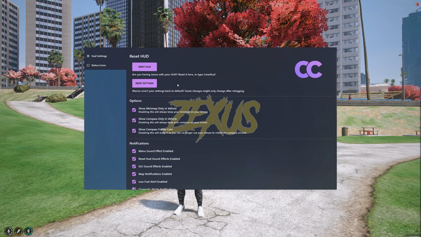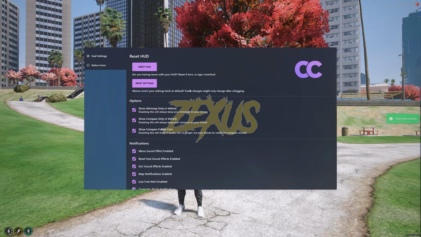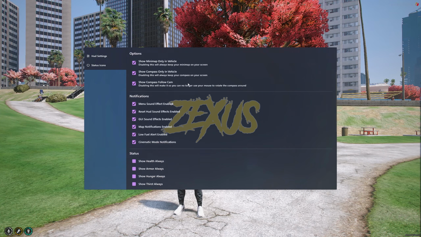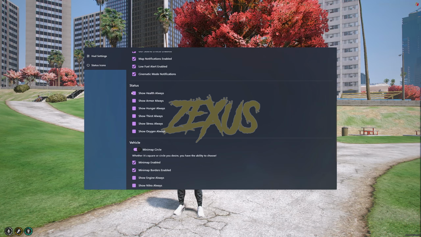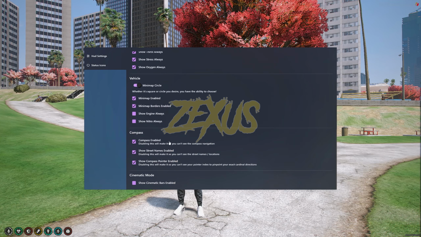If you want to reset the HUD, we just need to press this reset HUD button over here, and by clicking over here you can reset the settings. Now let's see some more options over here. Now let's turn on all the status of the HUD from here. And there are many more options which you can check out from here.